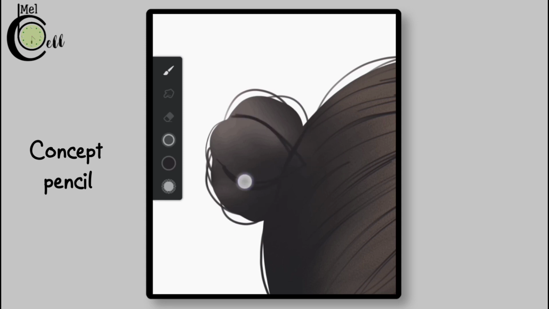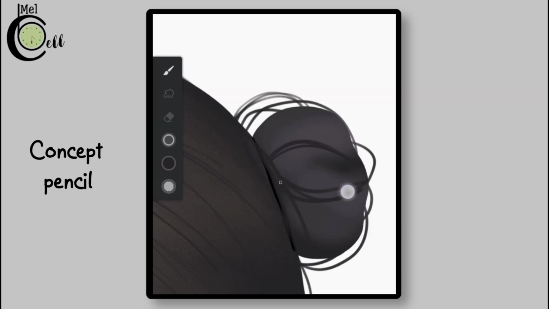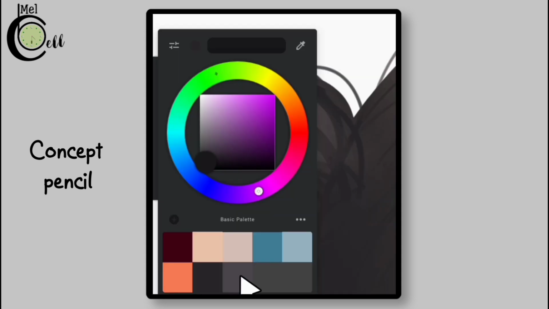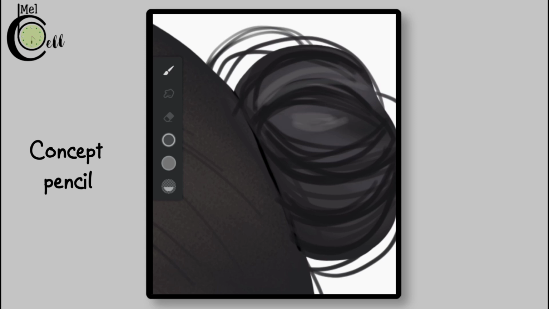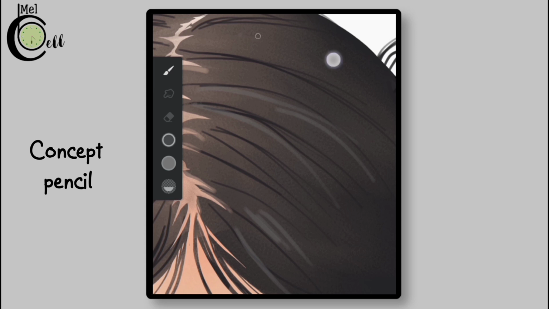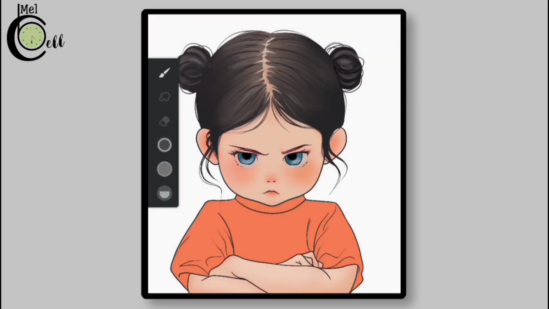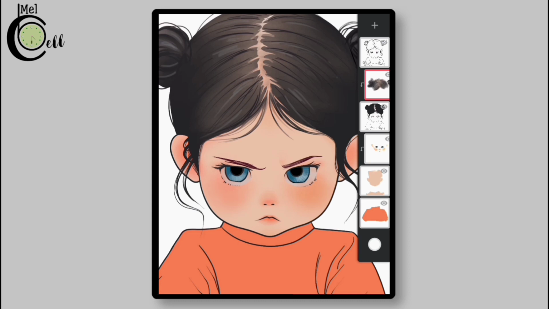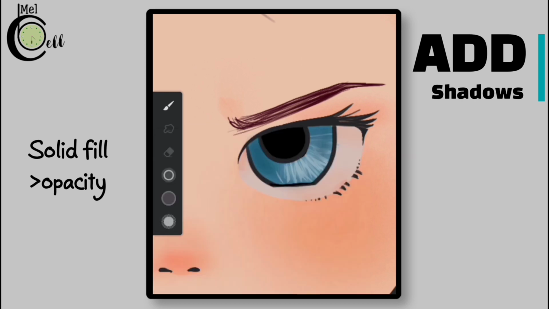Now use pencil. Now add some highlight to the hair. Go to the skin clipping mask layer. Add shadows.